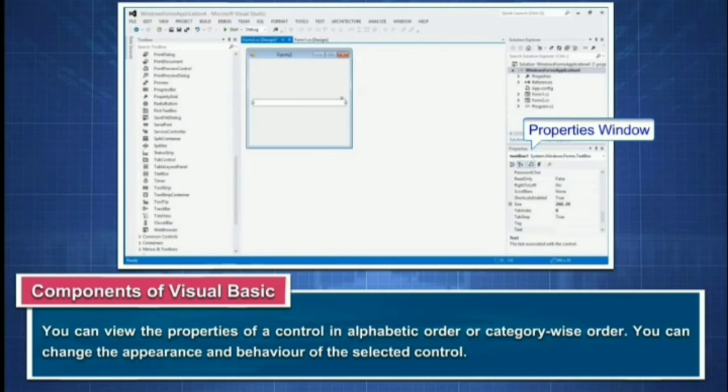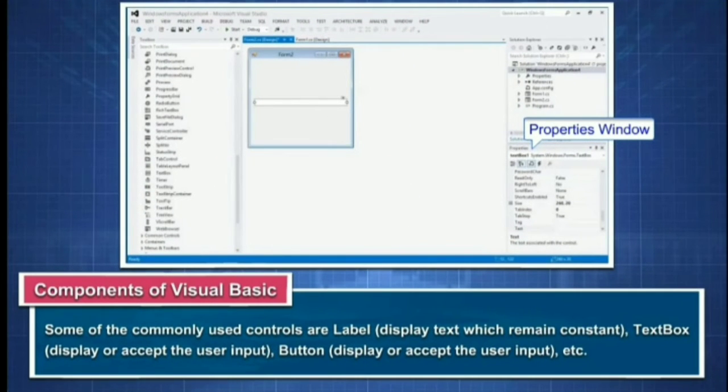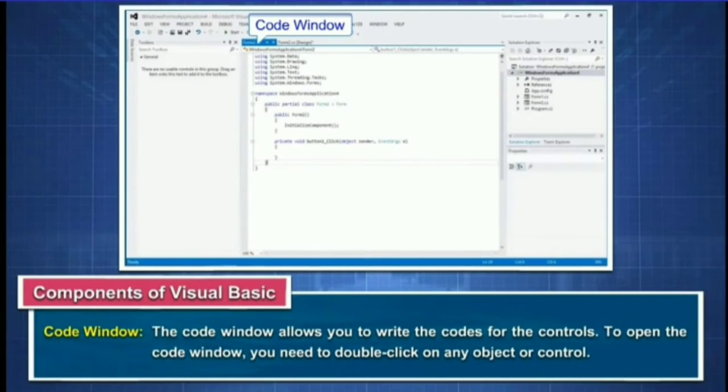You can view the properties of a control in alphabetical order or category-wise order. You can change the appearance and behavior of the selected control. Some of the commonly used controls are label, which displays text that remains constant; text box, which displays or accepts the user input; button, etc.